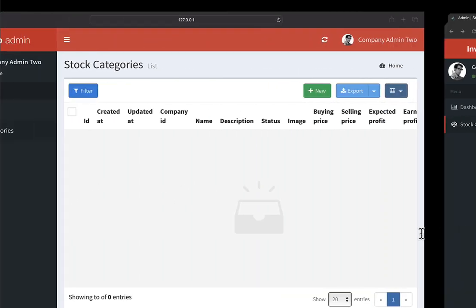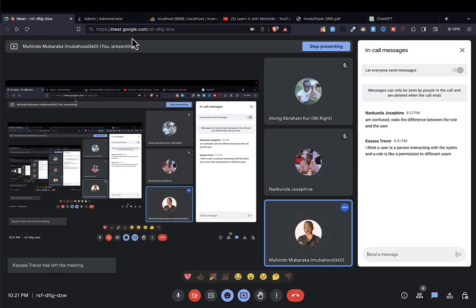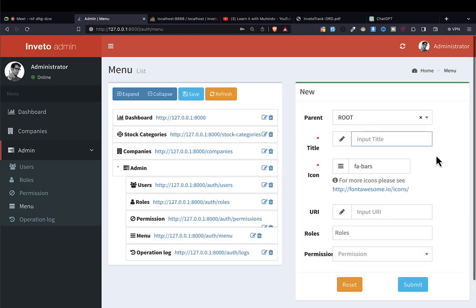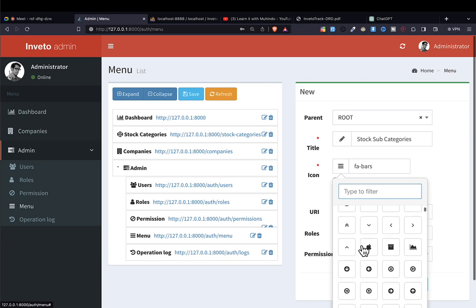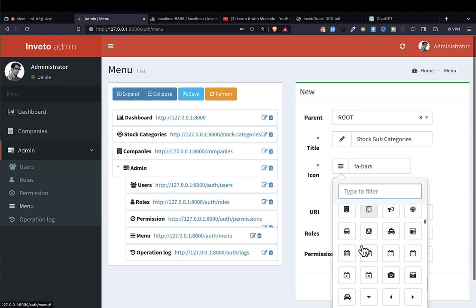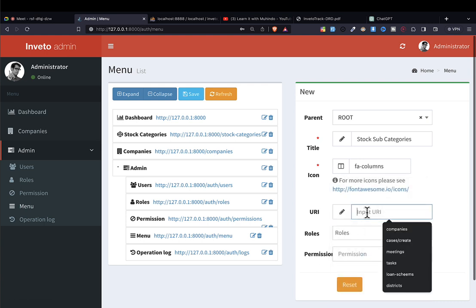To add it on the menu, I'll come here to the admin dashboard, which is this one, and come here to menu and add stock subcategories. Then I put maybe a relevant icon. Let me choose. There's an icon that I thought I can use here, which is going to be this one. And then put the URI here.